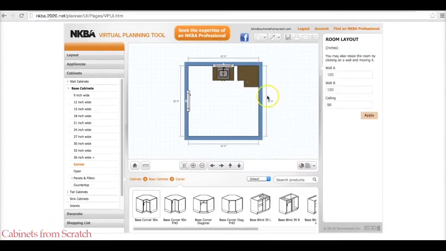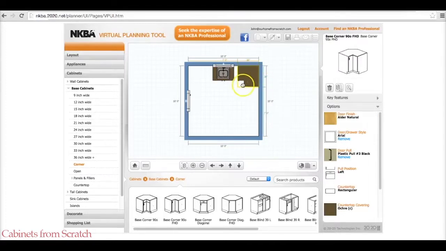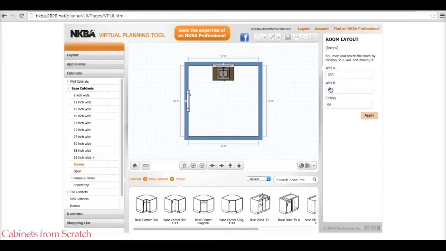All right, so let's try something else here. Instead of trying to change the dimensions here, because I'm not really sure how to do that, we're going to just select this item here, come over here to the right, and we will delete it. Okay, that one goes away.